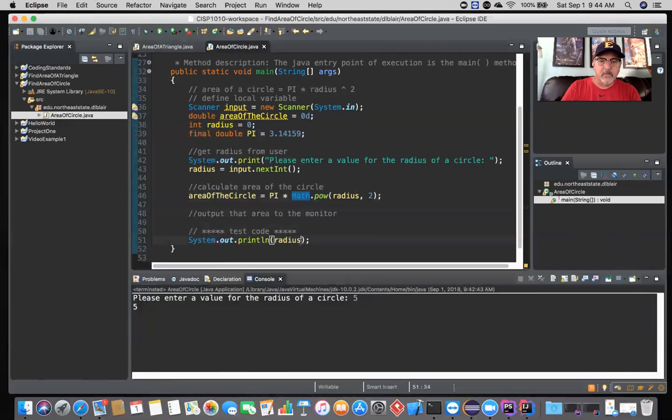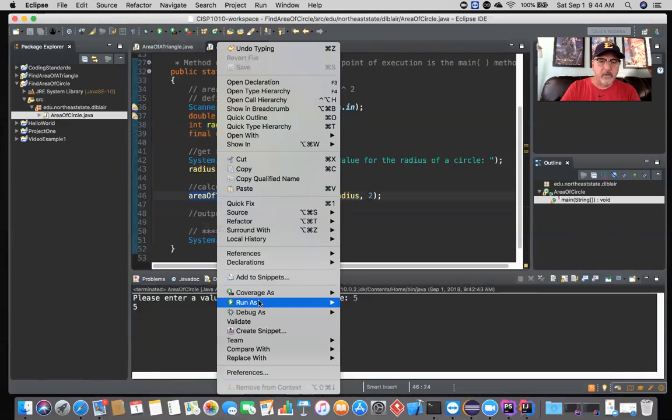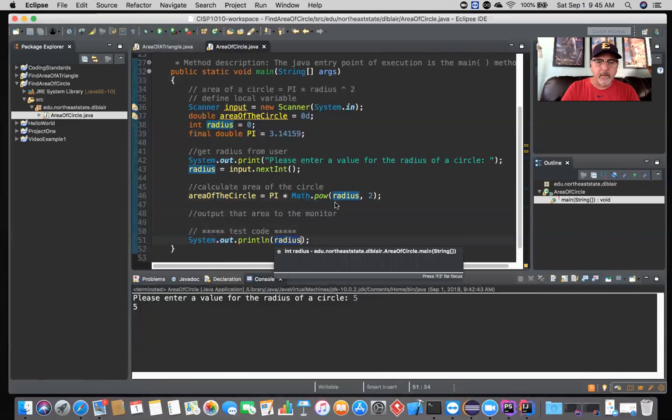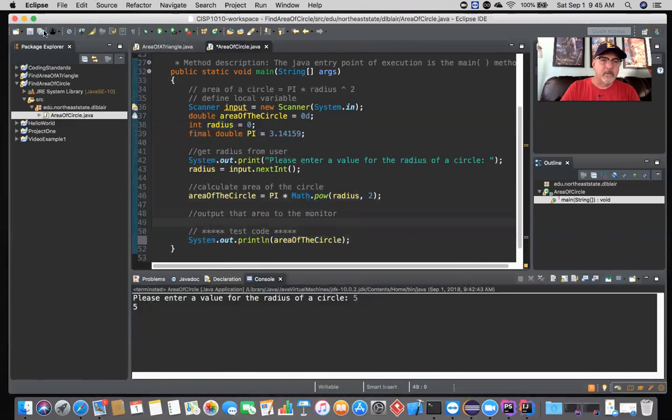Oh, let's replace the radius. I meant to replace the radius with this. So let's copy this down, wherever copy is. I want to copy that down to here and paste it. Okay, save this, run it.